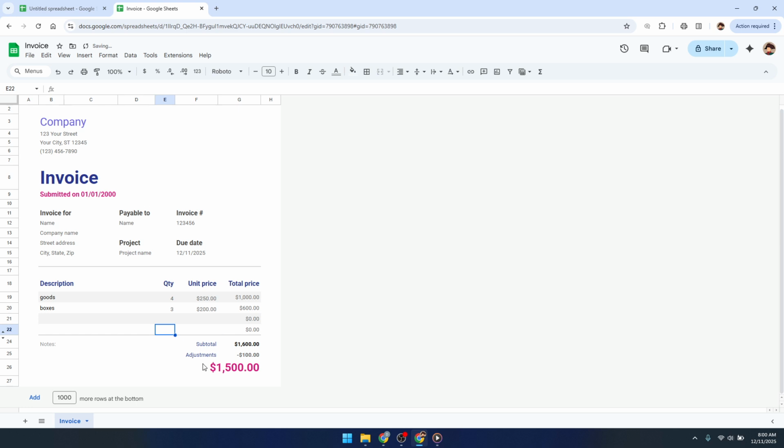Near the bottom, you'll find a section for payment terms or notes. Use this area to explain how and when you expect to be paid. You can mention accepted payment methods, such as bank transfer or online payment, and restate the due date or late fee policy if you have one. Clear payment terms help avoid confusion and make it easier for your client to pay you on time.